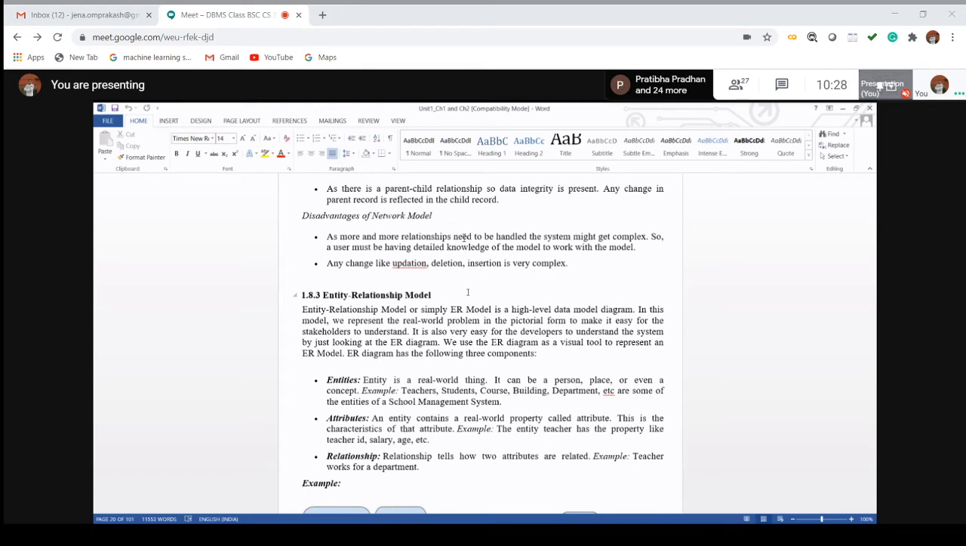If you say entity, it has some physical existence, an object which has physical existence, just like a student. Then you can say employee, managers, sellers, books, all of which come under the entity, which is a real world object that has some existence.